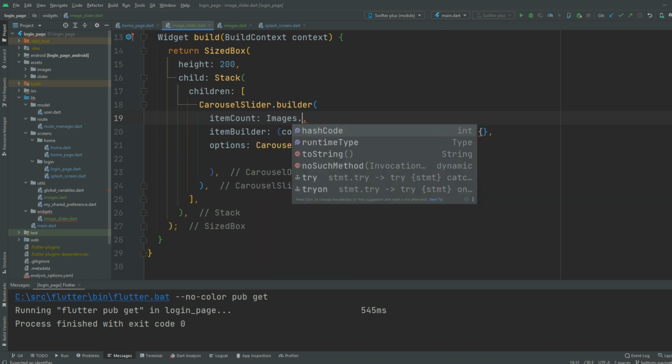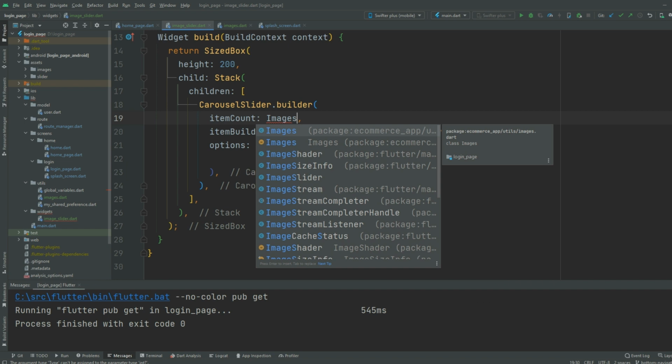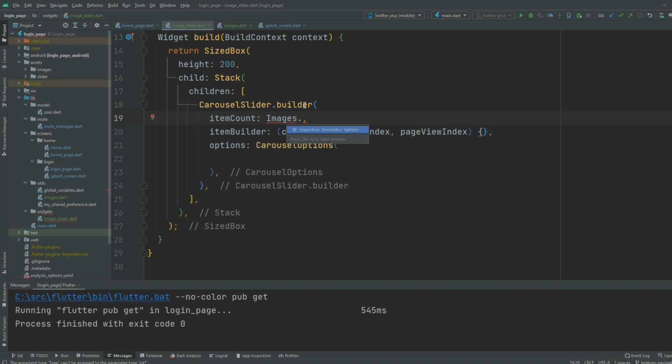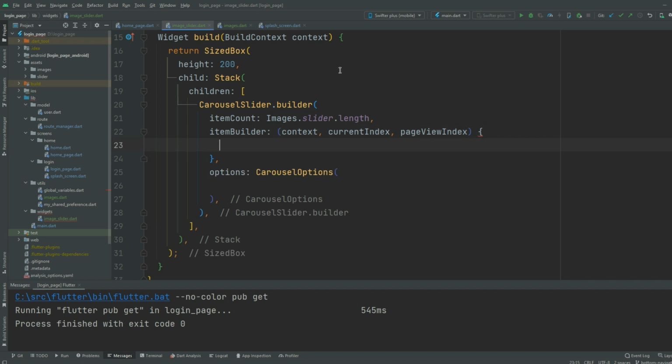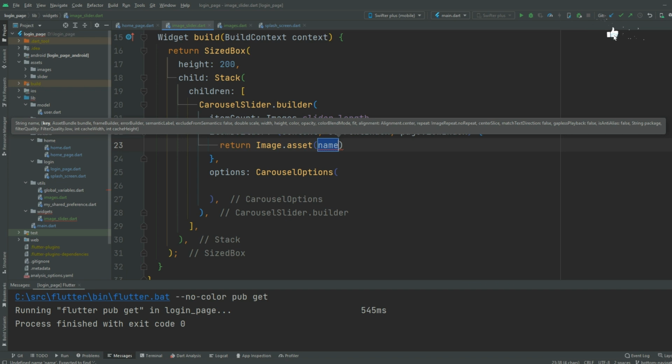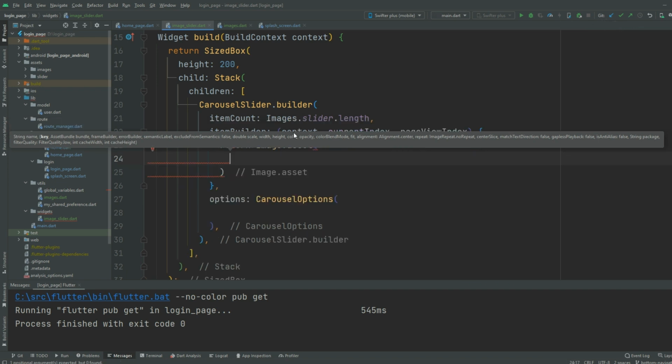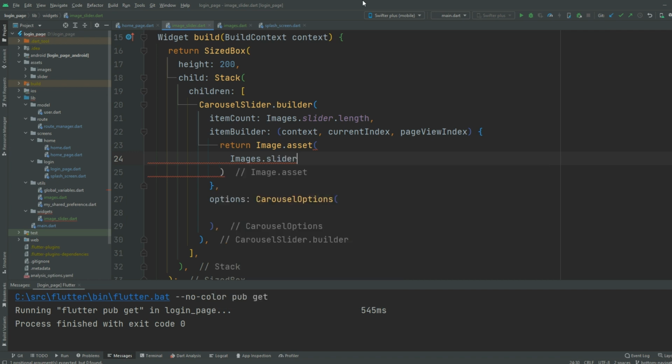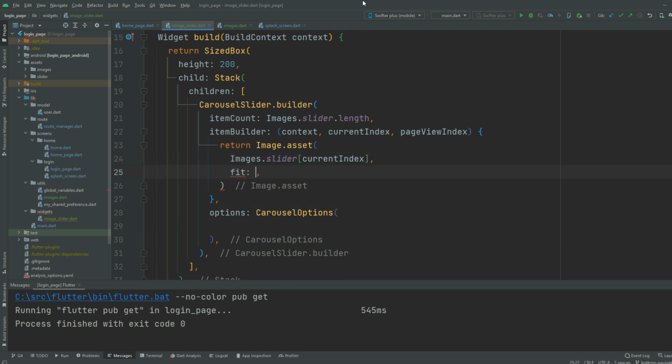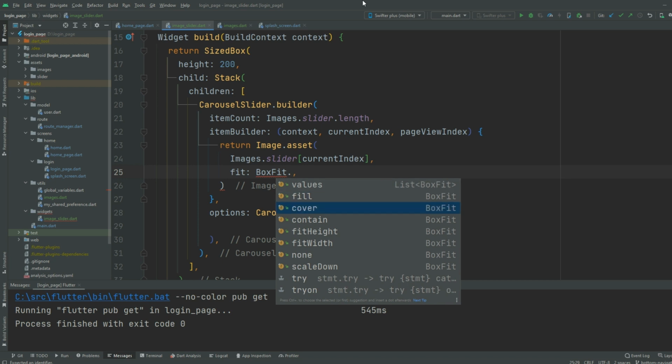After that, in item count, mention the length of that slider array. Now in the builder function, return an Image.asset to load those images. Image fit will be BoxFit.cover, so it just fits the cover of the portion.